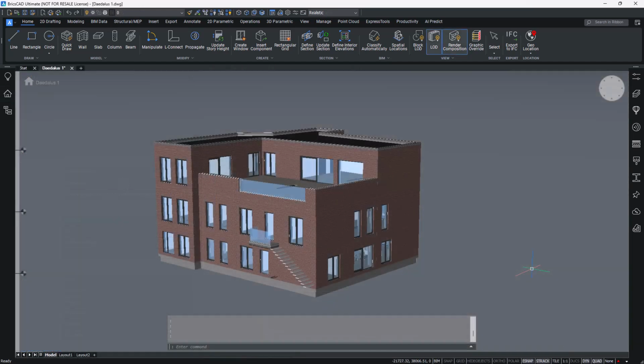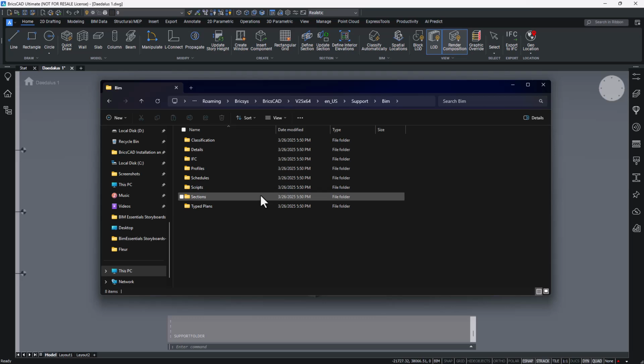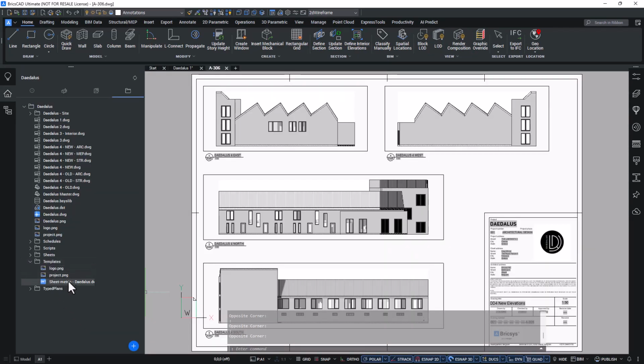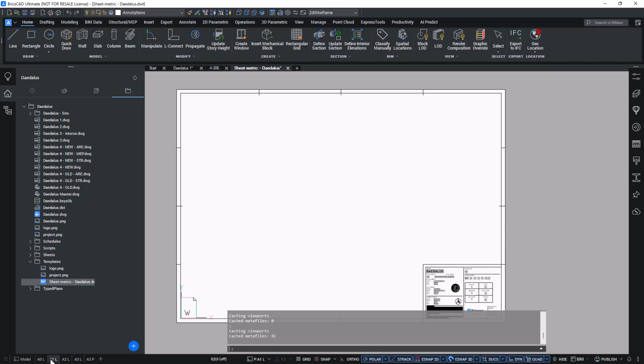Further, sections inherit their properties from a template drawing as well. This template is stored in the Support folder, accessible through the Support folder command. Once the Support folder is open, go to the BIM folder, then open the Sections folder. The Section Settings drawing is used when creating BIM sections, and it contains all types of section callouts.